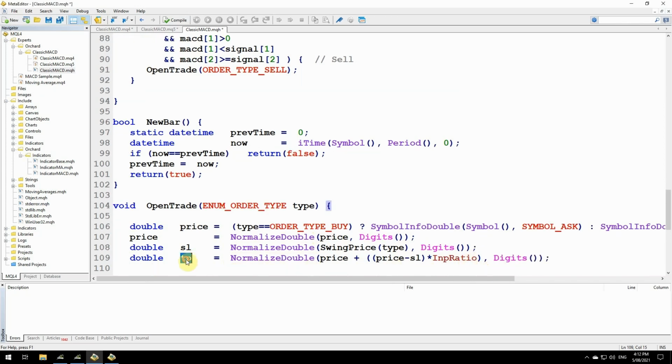And now the take profit, that's simply based on the stop loss. So price plus price minus stop loss multiplied by that input ratio. So price minus stop loss gives me the gap to the stop loss. I'm multiplying that by the input ratio and then adding that to the entry price, and that gives me the take profit price, and again I'm applying the normalized double around that.